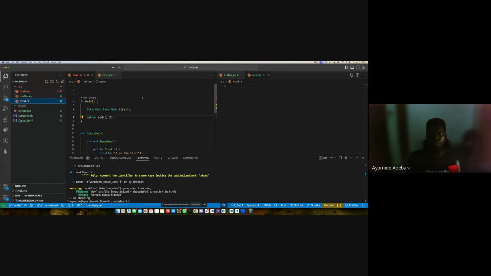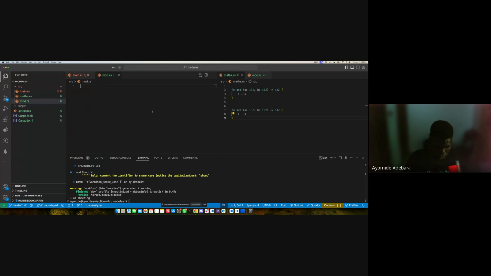So to do that, you come to your mod.rs here, and then you say pub mod math. And so you use it. So use math. Do we have a problem?